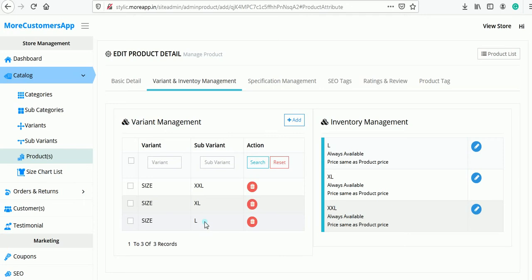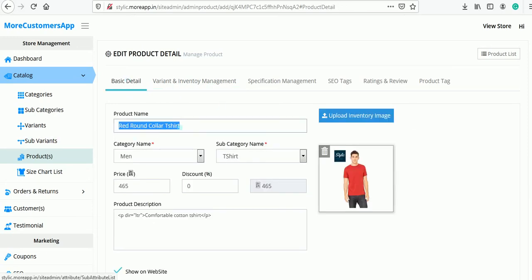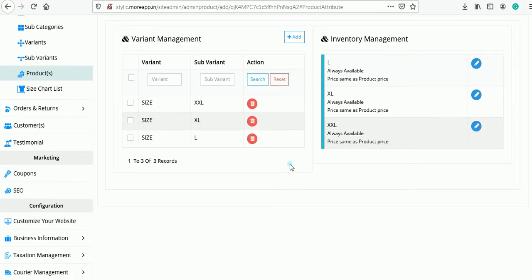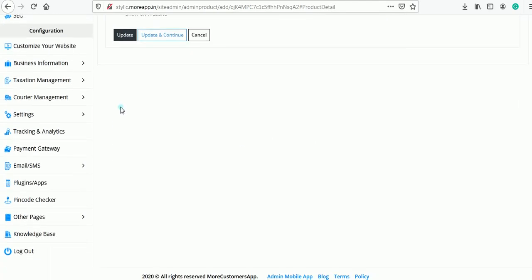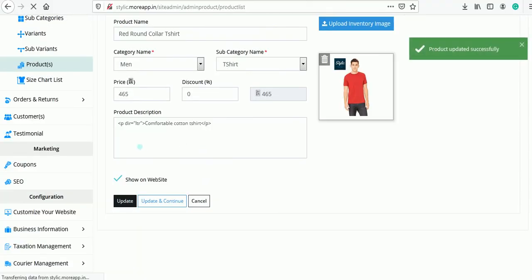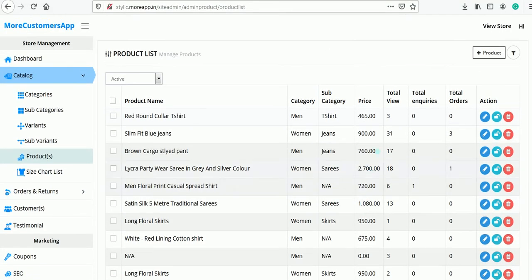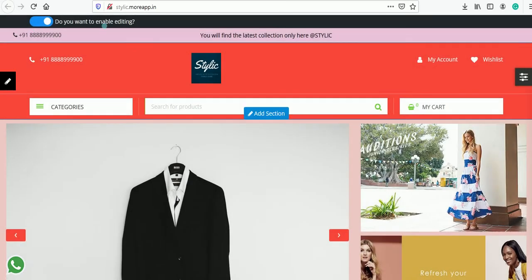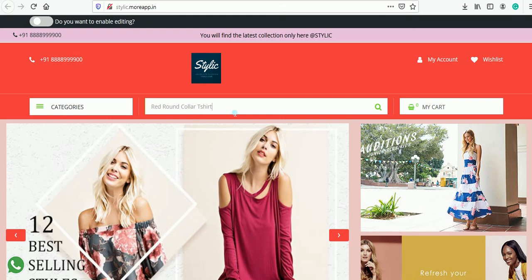Now let's see how it will appear on our website. Just remember the name of the product for which you are adding the variants. Update it from here. I'll go to my website. I'll just click on view store. Here I can see my store. Don't enable editing. Here I am searching for my product for which I have added the variant.